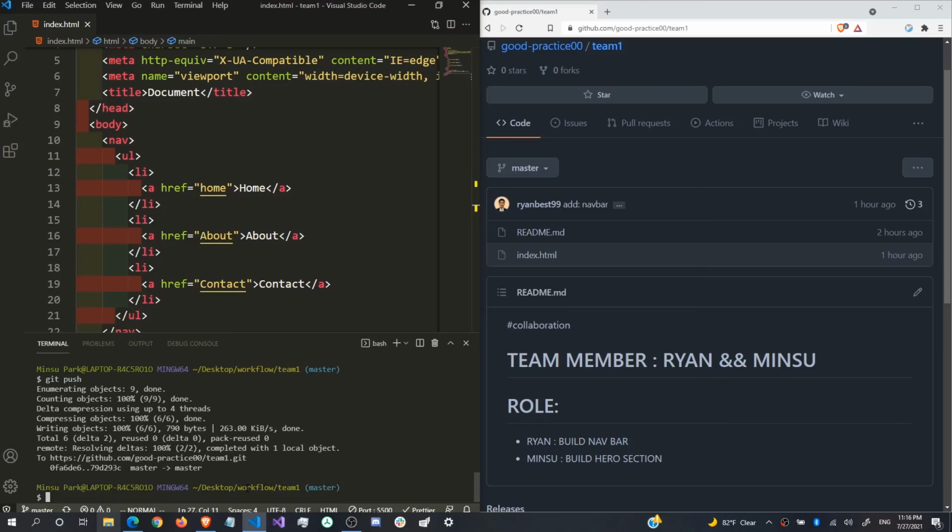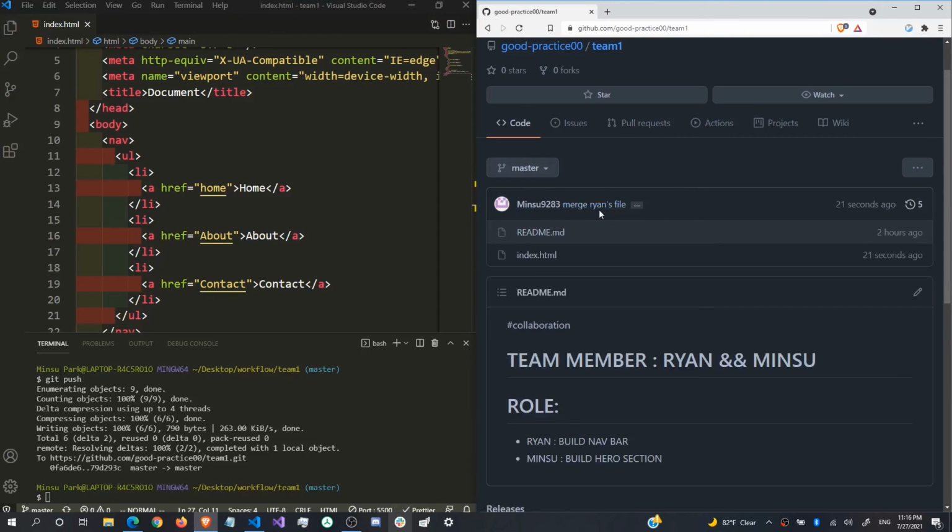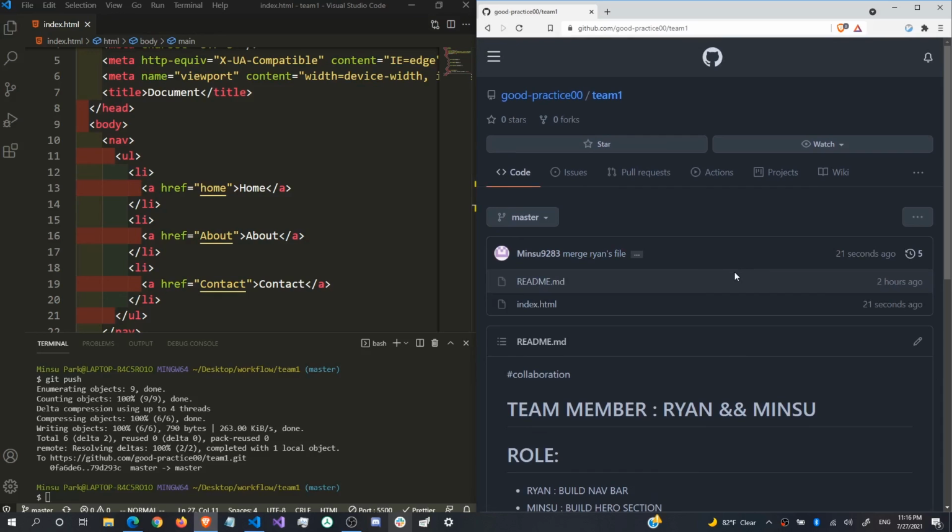All right, and let's check our GitHub repository here. Once we press the refresh button, okay, there you go. Minsu's work has been pushed successfully in this GitHub repository. But as you can see, working on the same branch, a lot of conflicts occur, especially when you work with a number of people.